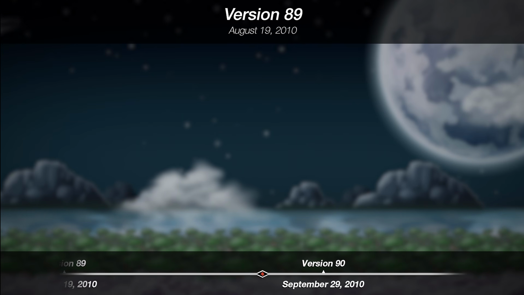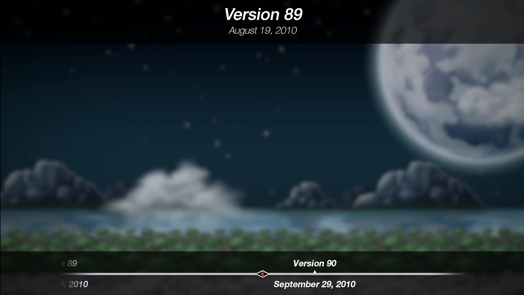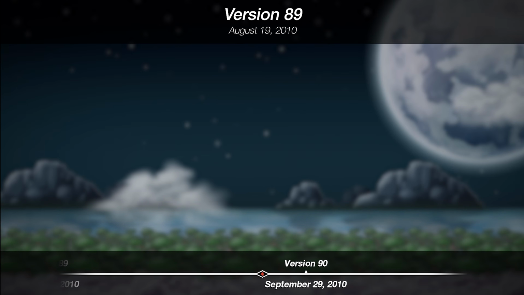Otherwise, this update didn't have much of anything going for it. It was mostly the visitor event, which turned into a bit of a mess at first, but was eventually fixed and commenced as planned for the rest of the updates.